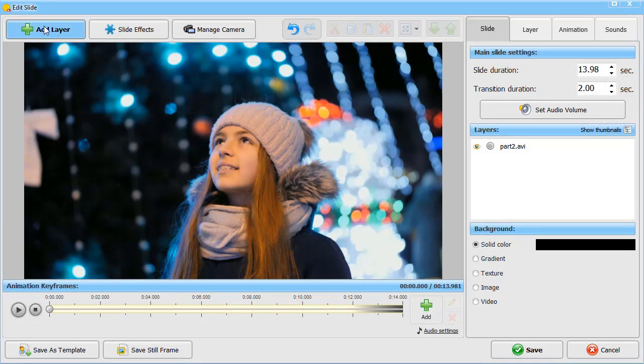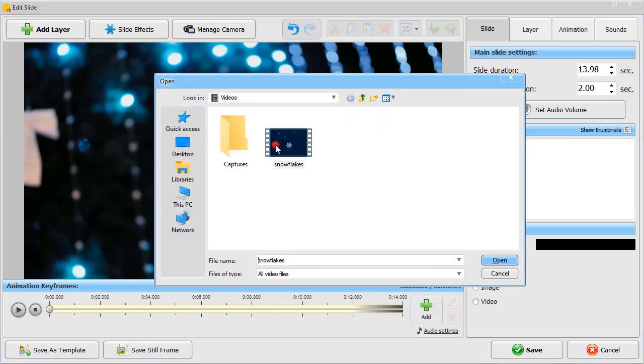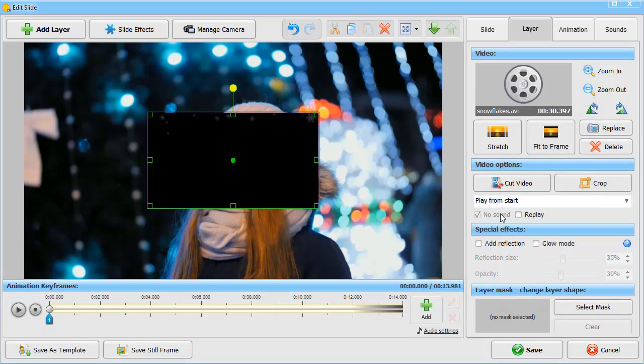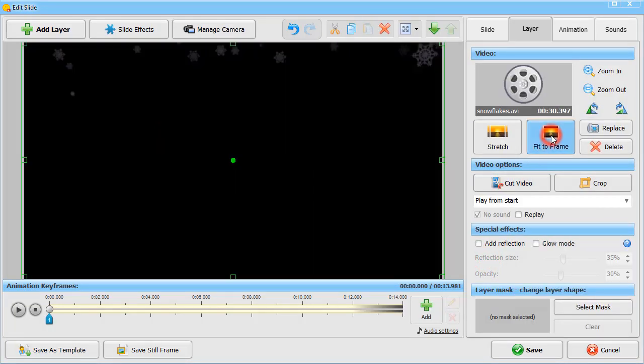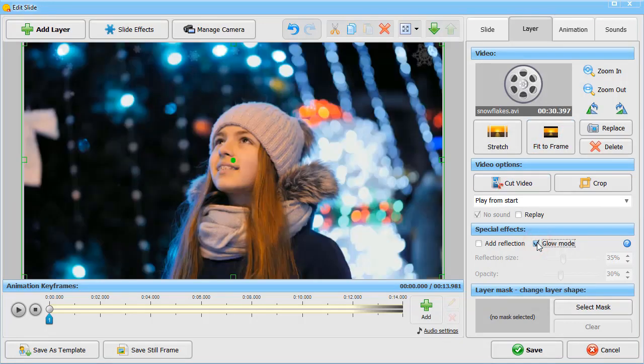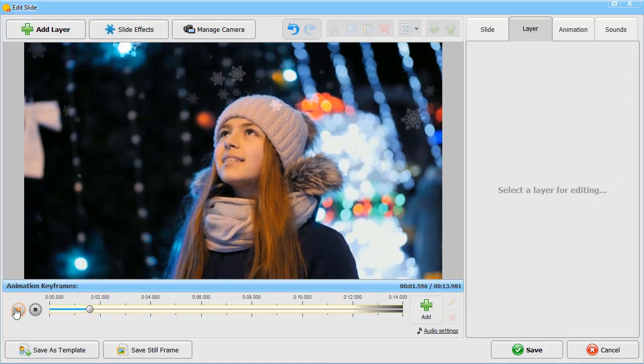Go to Add Layer, select the previously downloaded footage, then open it. Hit the Fit to Frame button so that the clip covers the bottom video layer. Now check the Glow Mode box. Hit the Preview button to see the result.